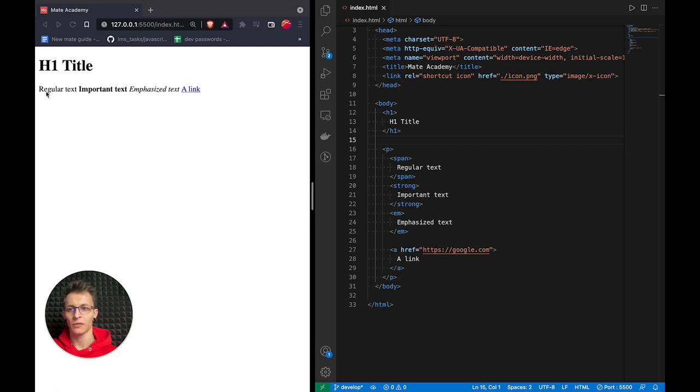Looking at the styles, you can see that the regular text, which is written in the span tag, does not have any particular styling. The strong tag makes the text inside of it bold, as you can see here. The EM tag, which stands for emphasis, makes the font cursive, as you can see here. And the A tag, which is a link tag, makes the color blue and underlines it.